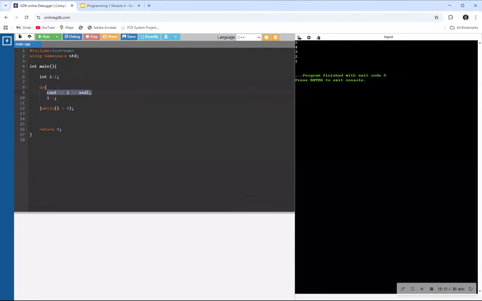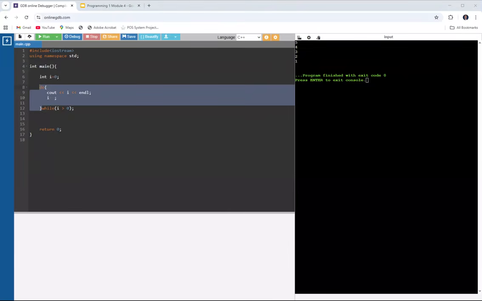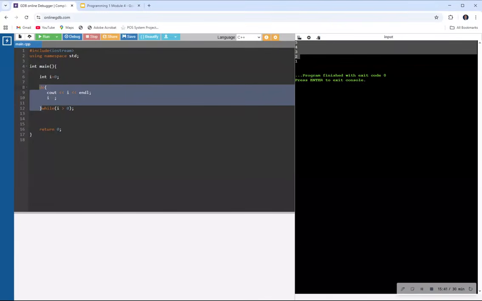Okay, so in this case, it will be 1 minus 1. Okay, so it will become 0. So it will check, is 0 greater than 0? No, or it will result to false, so it will not execute your do block anymore. Okay, so that's why you have your 5, 4, 3, 2, and 1.